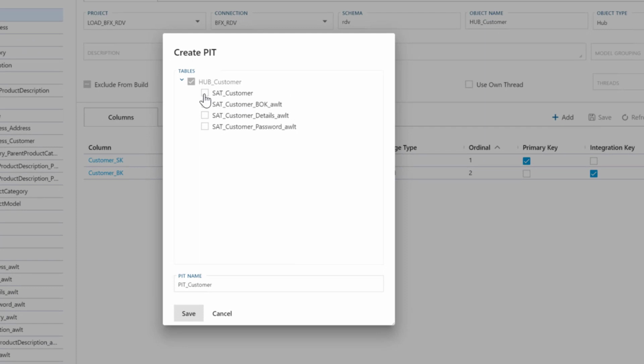And when you do a point in time table, you have the option here to choose the satellites that you want. So in this case here, I'm going to leave this one out and I'm going to grab those three. So I'm going to create a point in time table across 3 satellites and not all the satellites here. Actually, I'm going to leave out the passwords. Okay, so let's just say I want only those 2 there. You can give the point in time table a name. It defaults to the same name as the hub, but replacing the hub underscore with a pit underscore. And I'm going to go ahead and save it.